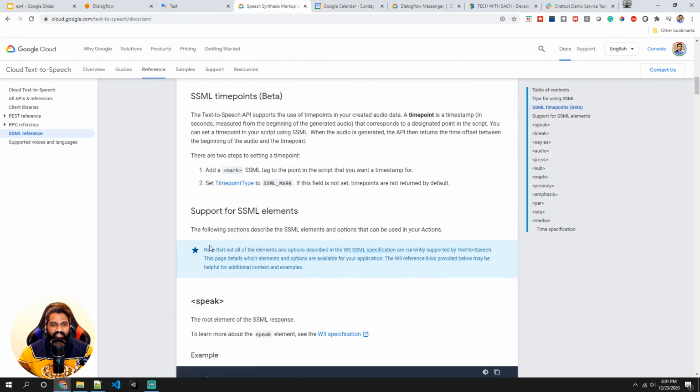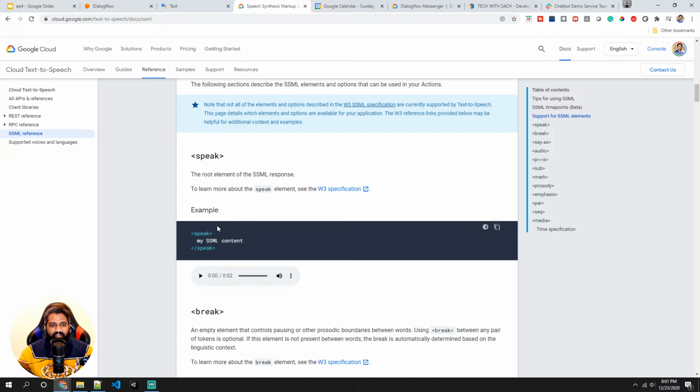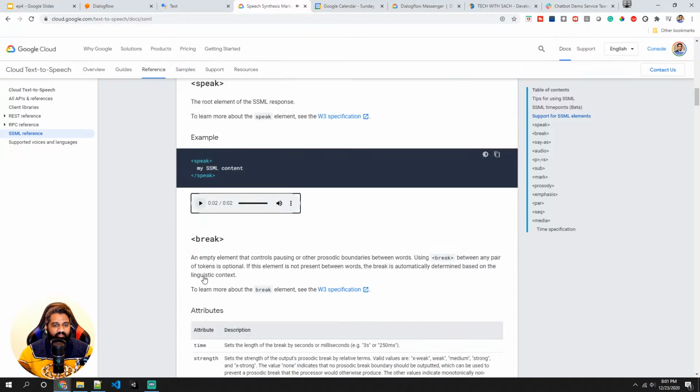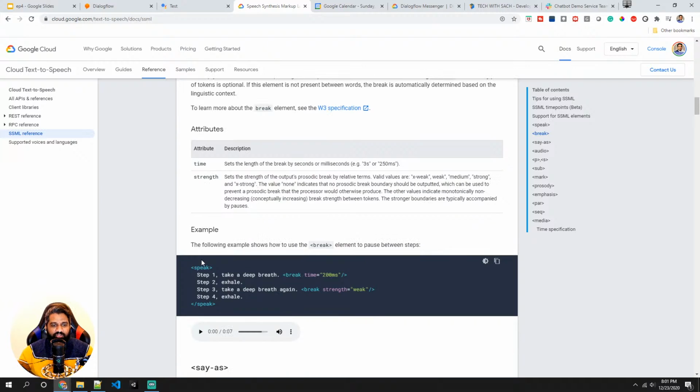Okay, so here you can see we have some of the examples. The first one is the speak element. Now over here for the speak element, any content that you put under the speak, this would be read out. So here's an example of that: My SSML content. And for the break element, once you add the break element, you can add pauses between the conversation.